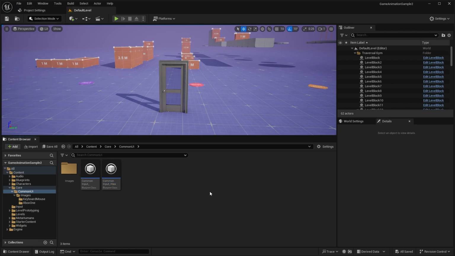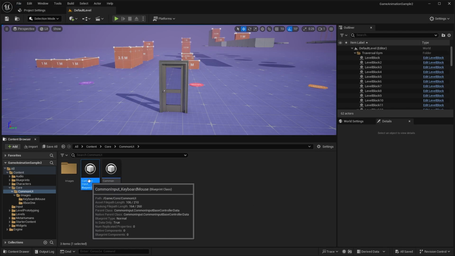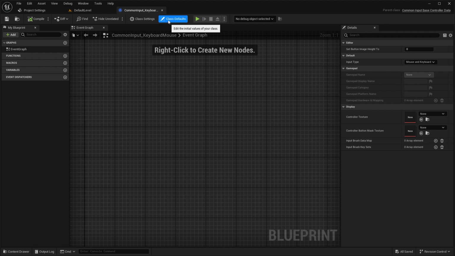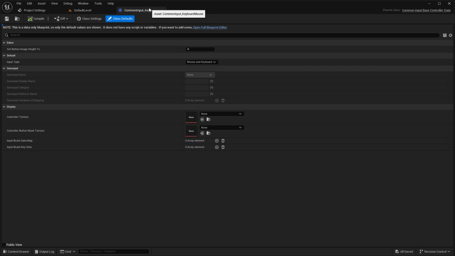So do a File, Save All. And now we want to go ahead and open up our common input keyboard mouse. And if we actually dock this here at the top, we're only interested in the details over here. Actually, if we close out of this and open this again, you'll see that it'll open up just the details. And so we just need to set the following variables inside of here. Now, currently you can see that this common input keyboard mouse is assigned to the mouse and keyboard. So we don't need to set any information over here. But down here under the input brush map data, this is actually what we need to focus on. So if I hit this plus icon for a new input brush data map, we'll add a new index.